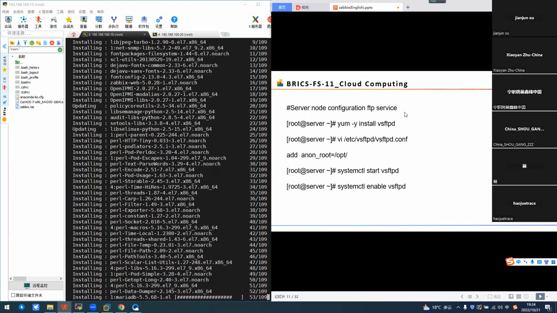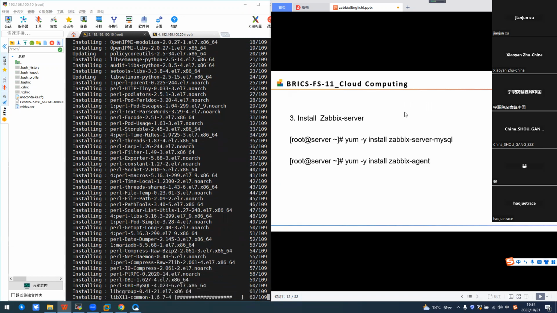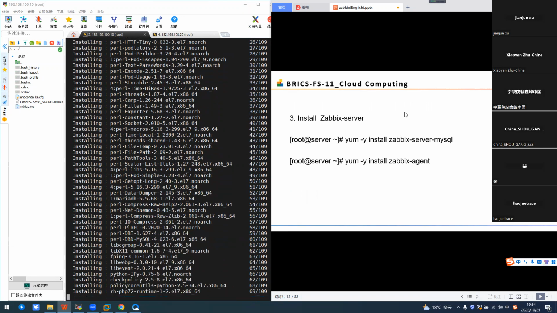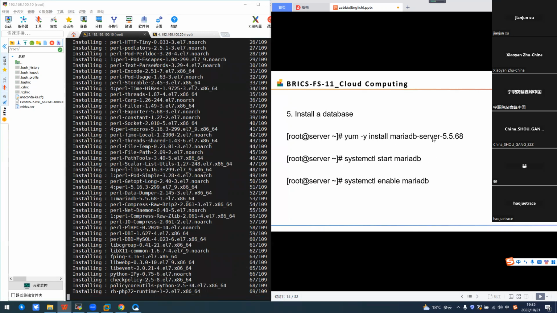Zabbix consists of the Zabbix server MySQL, the Zabbix agent, the web MySQL connect tool, the nginx conf configuration file, and the MariaDB server. MariaDB server is a database service.